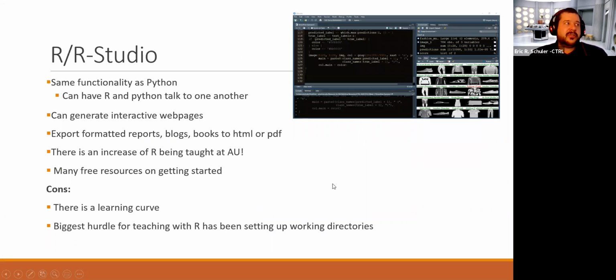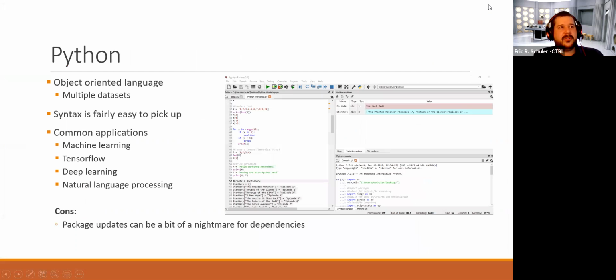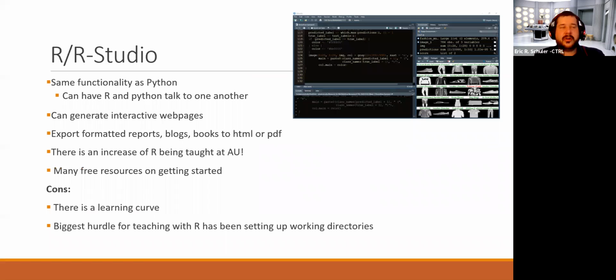So R in RStudio, same functionality as Python. Base R, it's not that great to program with. However, RStudio is this interface. It's really similar to the Spyder interface. And Spyder and RStudio are different IDEs, or essentially different interfaces to work with those programming languages. R is also an object-oriented one. So you can create interactive web pages. You can actually create formatted reports, books, blogs.